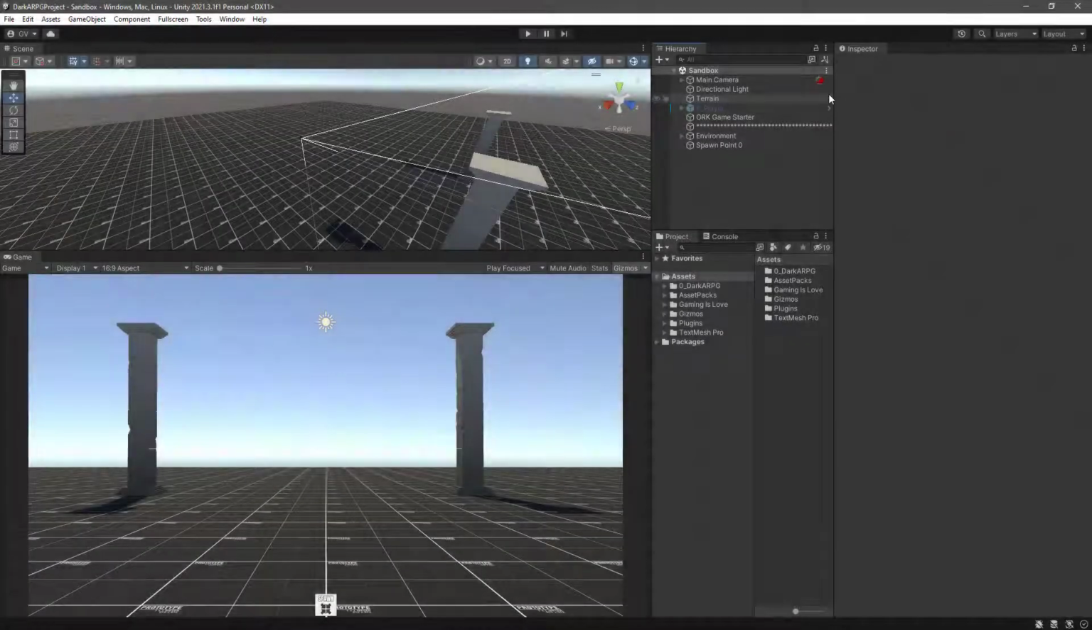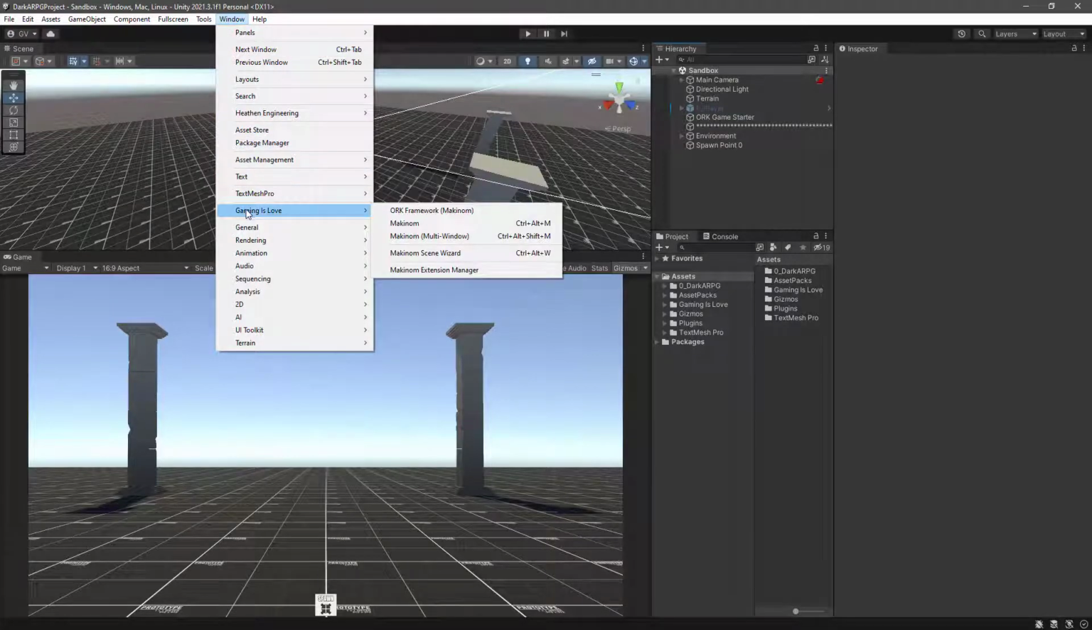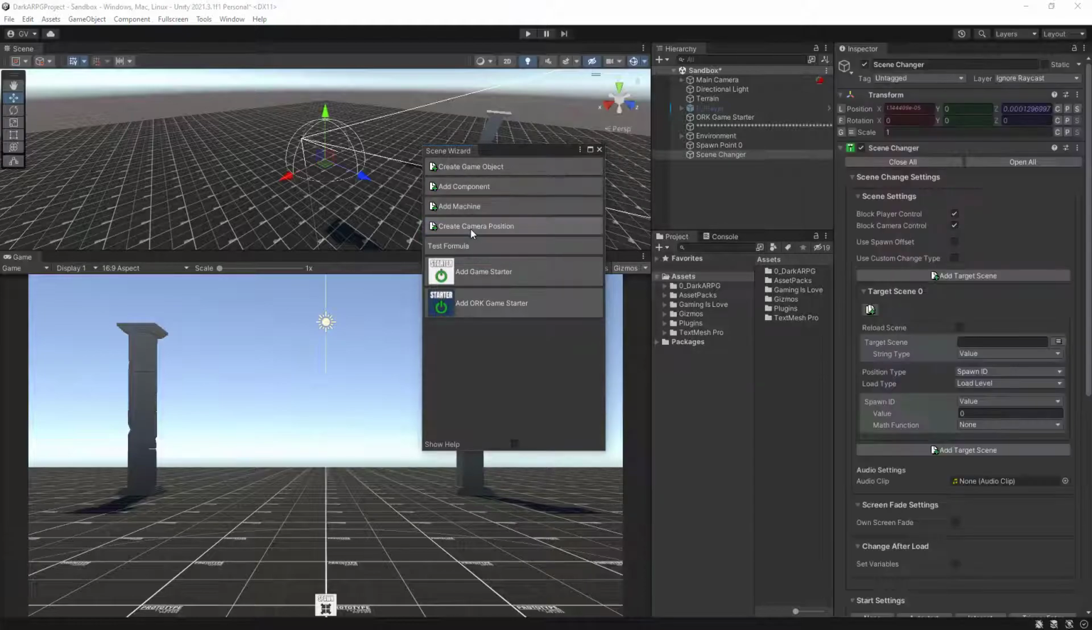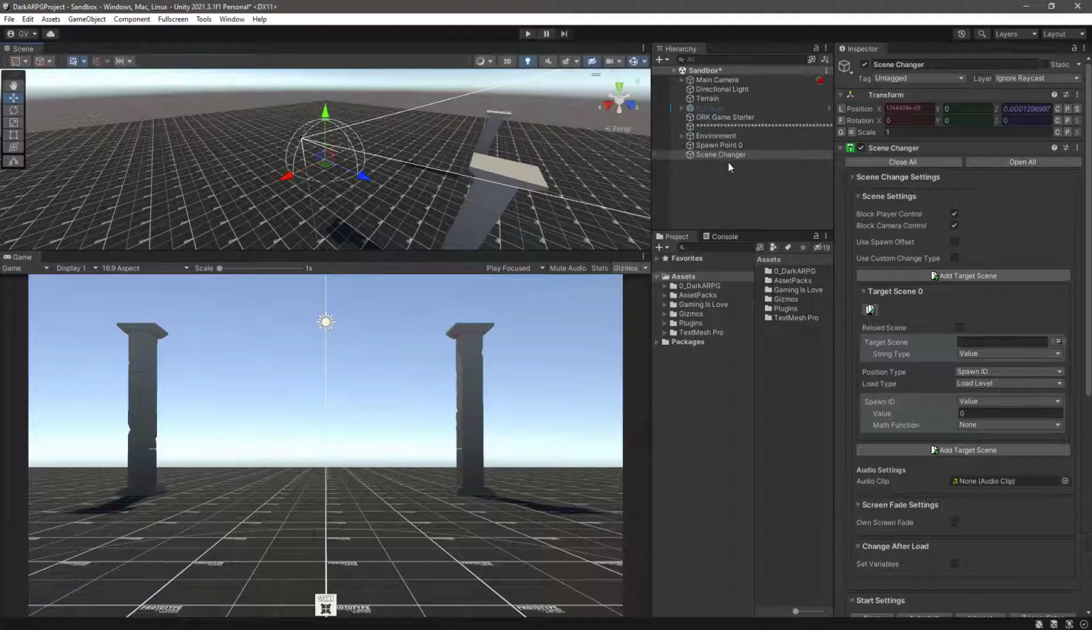To add a scene changer, we need to go to Window, Gaming is Love, and then select the Machinum Scene Wizard. From here we can click on Create Game Object and start typing Scene, and we see several options. Let's select Scene Changer 3D, and this will create a new game object with a scene changer component.